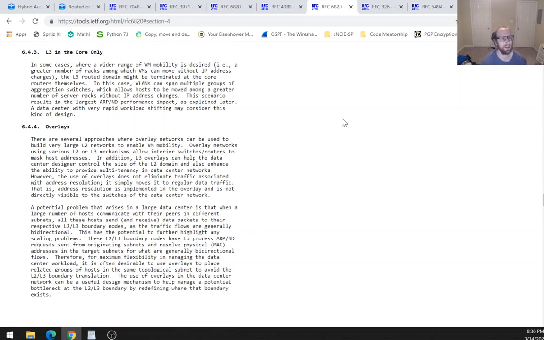L3 in the core only. In some cases where a wider range of VM mobility is desired, for example, a greater number of racks among which VMs can move without IP address changes, the L3 routed domain might be terminated at the core routers themselves. In this case, VLANs can span multiple groups of aggregation switches, which allows hosts to be moved among a greater number of server racks without IP address changes.